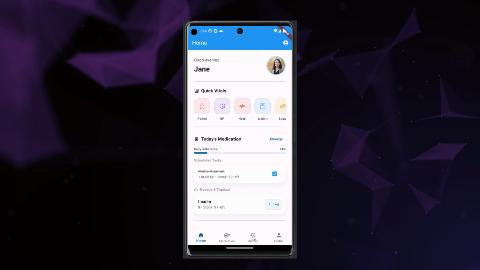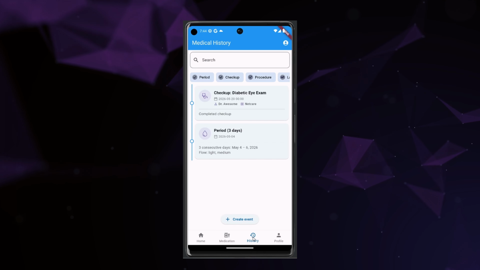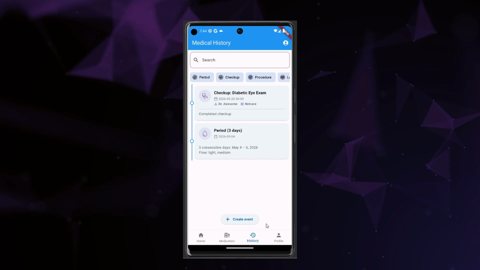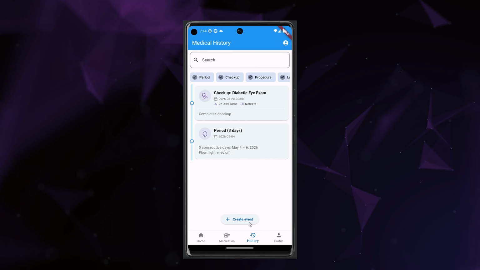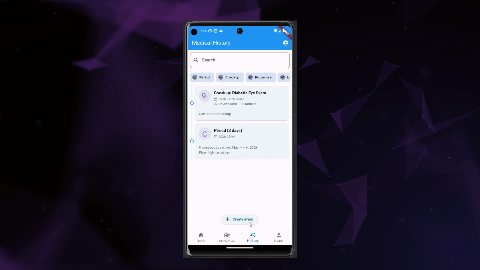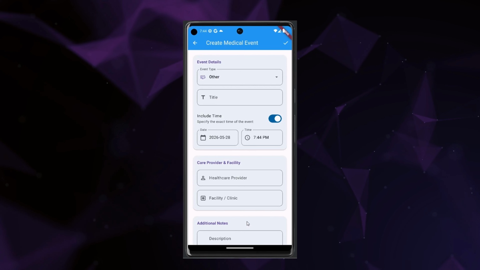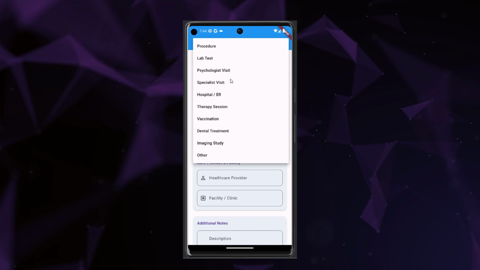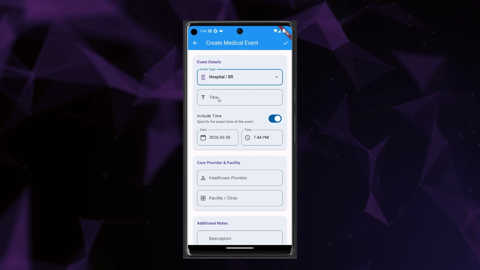Everything we do flows directly into the unified history timeline, showing the eye exam and her cycle history in perfect chronological order. We can also manually add major life milestones. Let's log a medical event for when Jane gave birth to her daughter Jenny last year, complete with notes and an attachment.